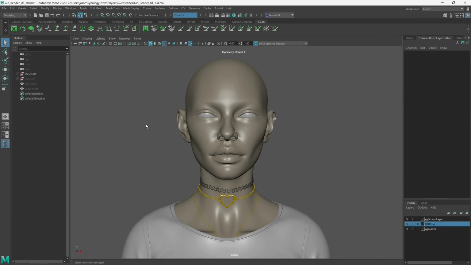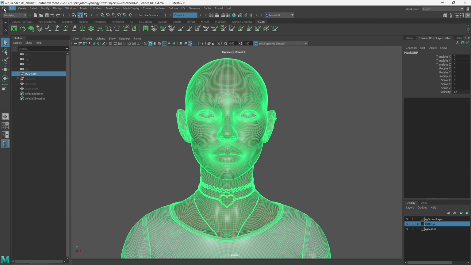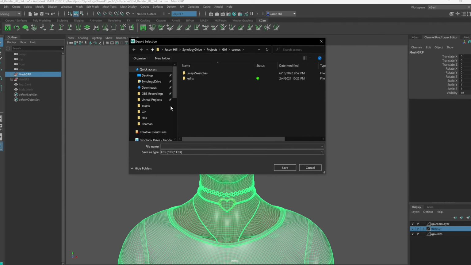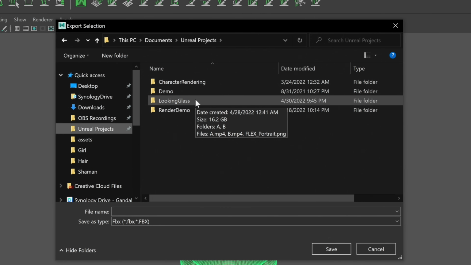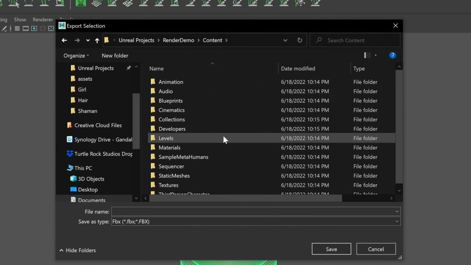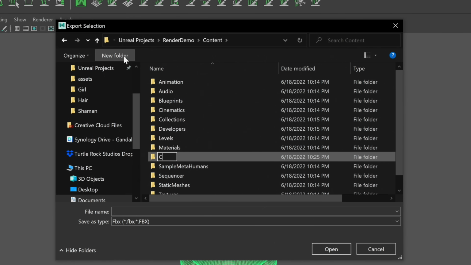Okay, so here's our mesh. So let's export this and bring it over into Unreal. Let's go File, Export Selection. We're gonna make it an FBX, okay? And now I'm gonna go to our new project, Render Demo, and we're gonna make a new folder. So in Content, why don't we make a new folder called Characters? You could also just do character or girl. If you're not gonna have more than one character, maybe you don't need to do this, but whatever, I'll just show you.